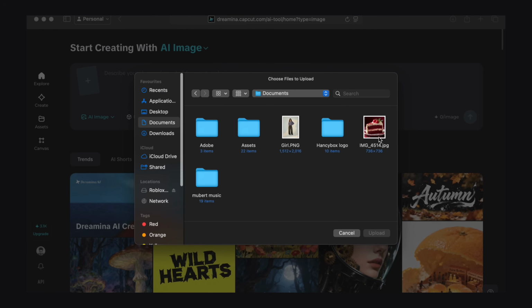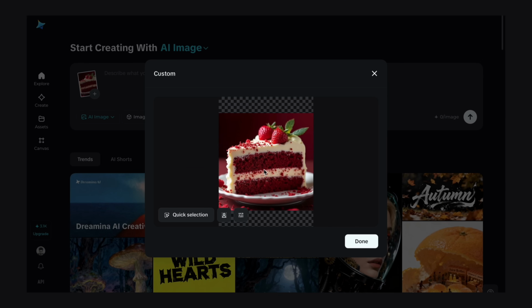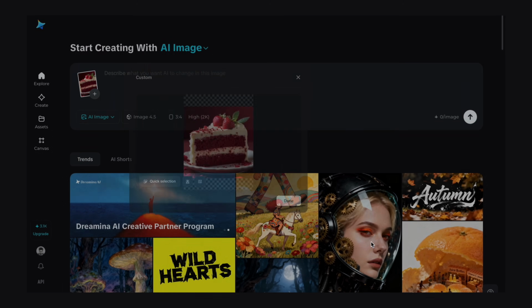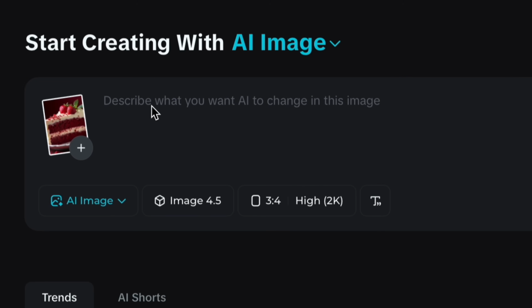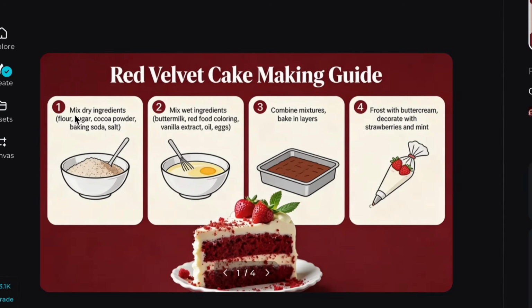Now, for something completely different. Let's test the text and layout capabilities. I'm uploading an image of a red velvet cake. I'm asking it to generate a full instructional infographic on how to make this cake. This requires the AI to understand text, sequence, and layout logic. Most AI models scramble text completely, so this is a huge ask.